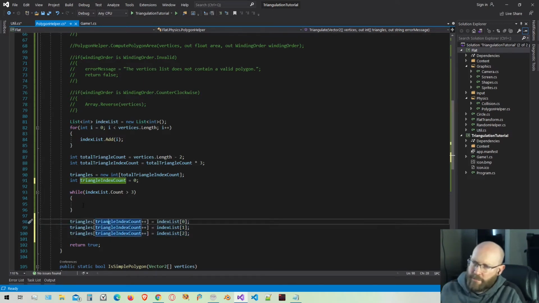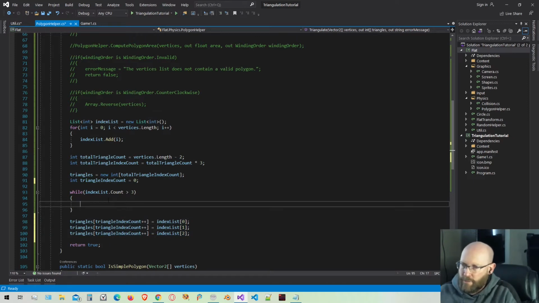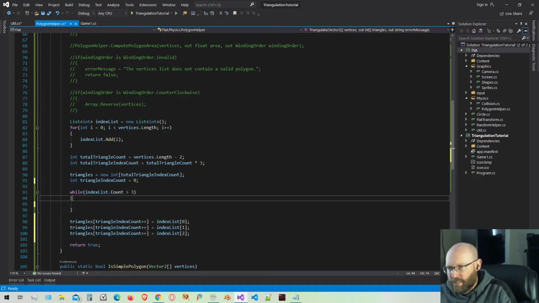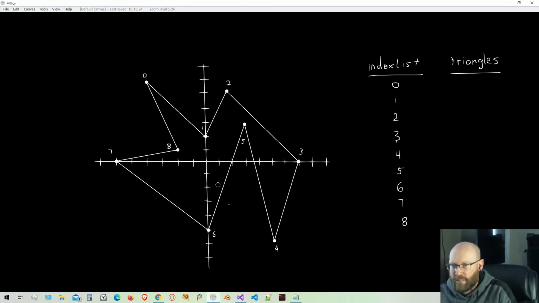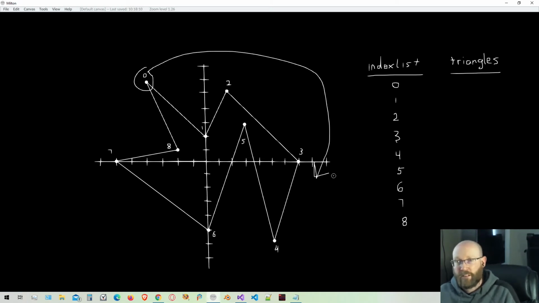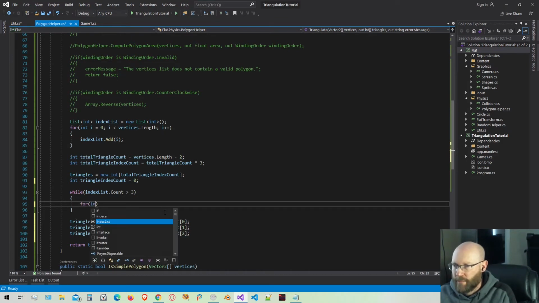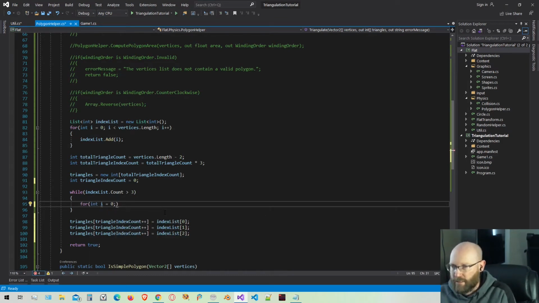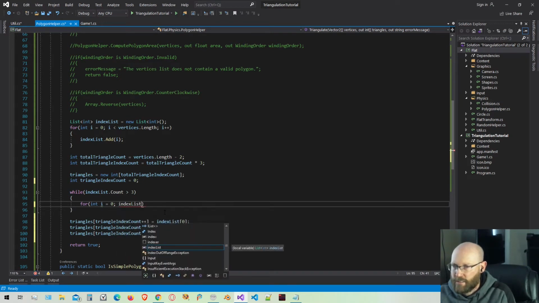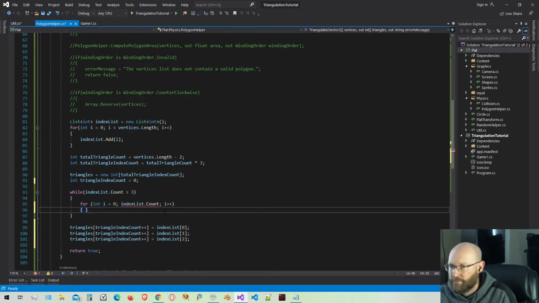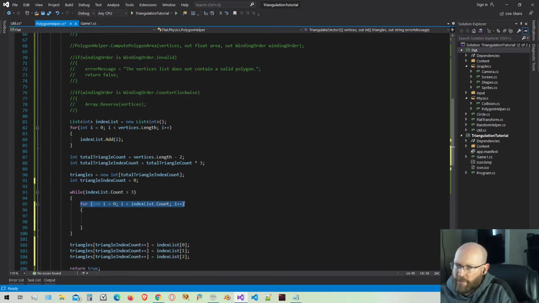So now let's go back up to this main loop here. So while the index list count is greater than 3, we want to start looping through all the indices in our polygon. So we're going to start at 0, and we're going to loop through all these until we find a valid ear. All right, so inside of our loop, let's create a for loop that will loop through all of the indices in the polygon. So that'll be the index list count, and then we're going to keep going until we get to the end. Okay, so we're now looping through all of the vertices.